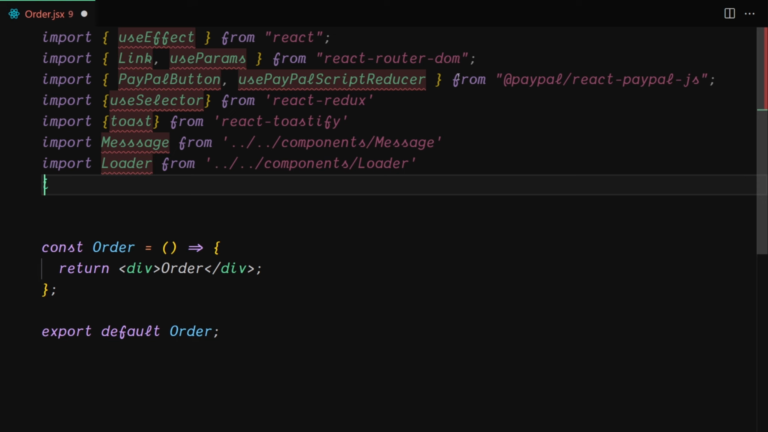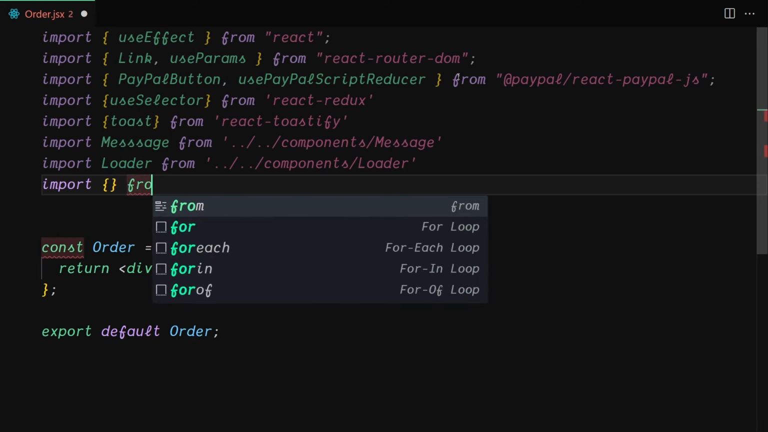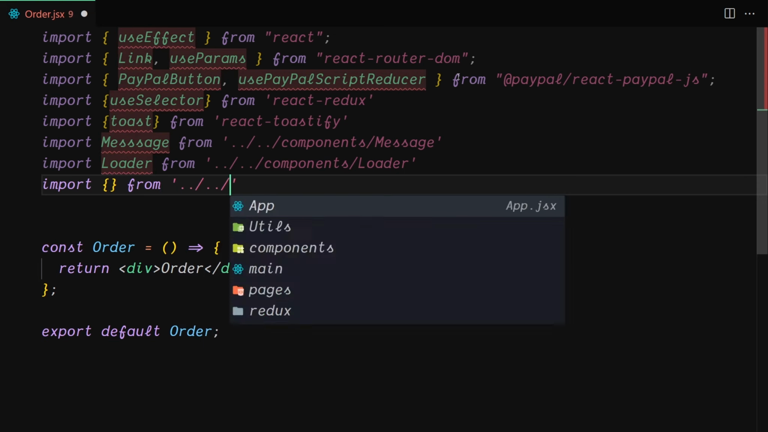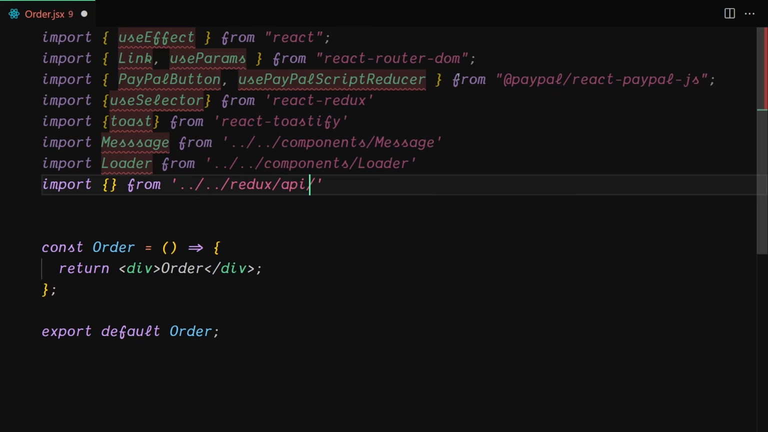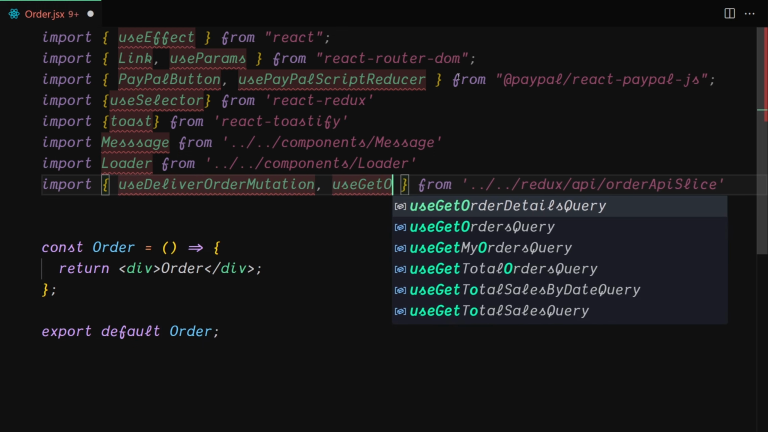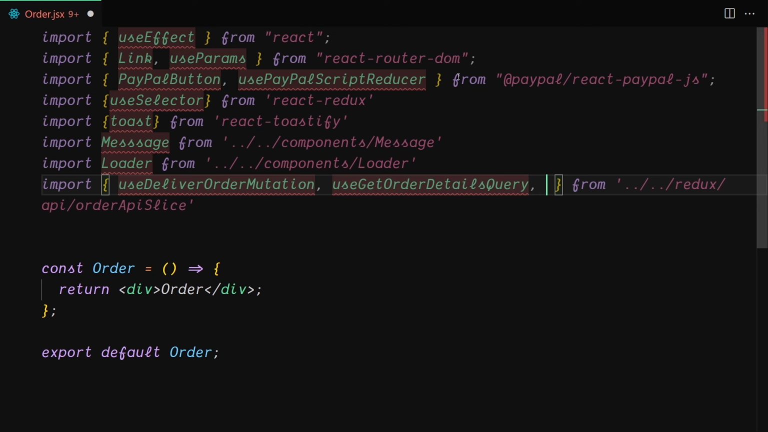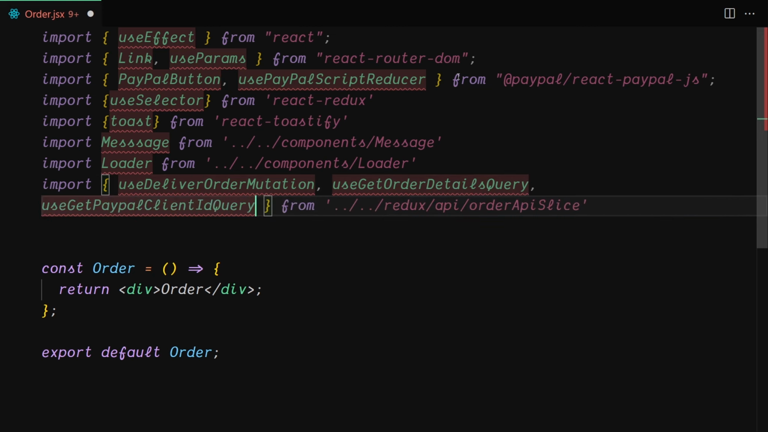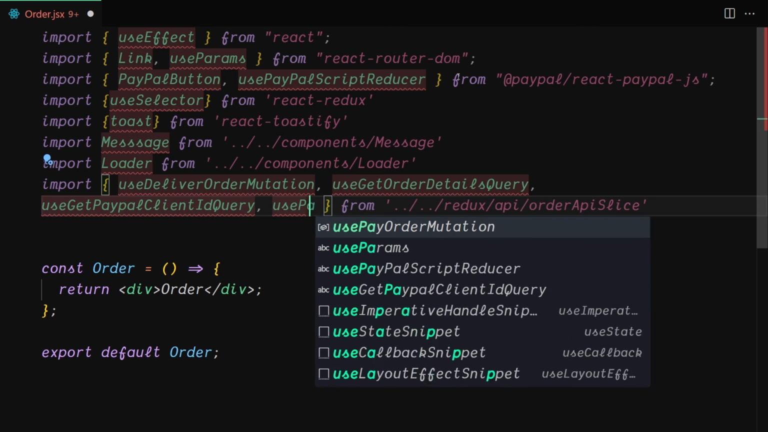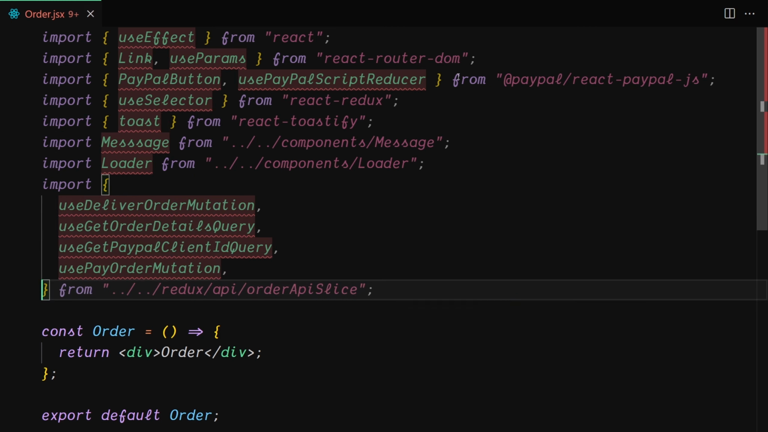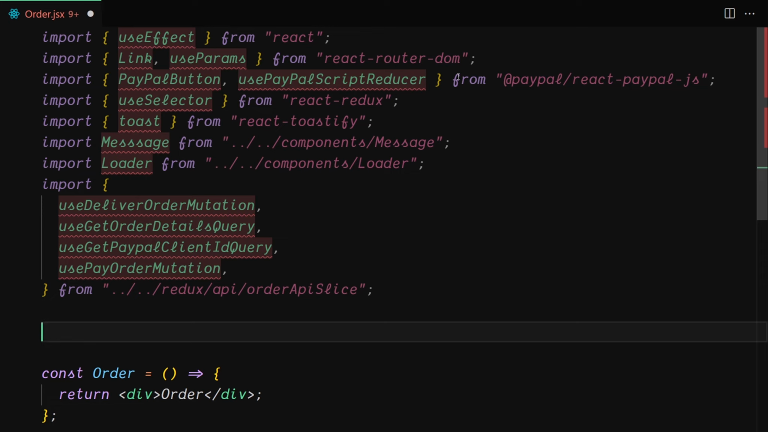And I'm going to get a few things from the Redux folder, then go to the API, and then the order API slice right here. We are going to get first of all the useDeliverOrderMutation, then the useGetOrderDetailsQuery, and also the useGetPayPalClientIdQuery, and also the usePayOrderMutation right here. So now I'm going to save that, and I guess that would be it.